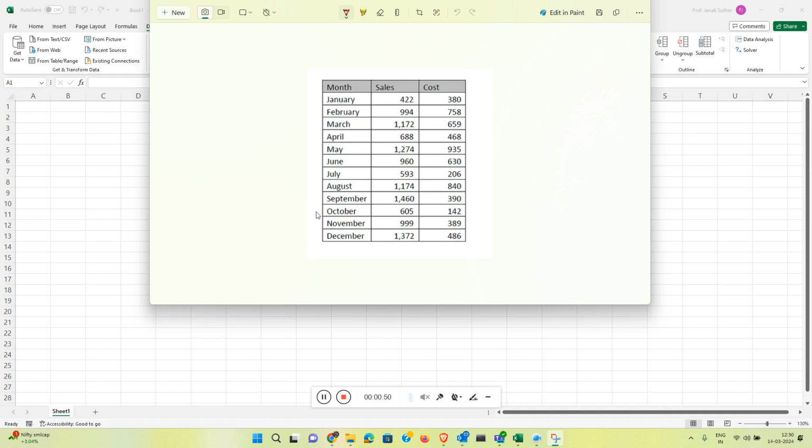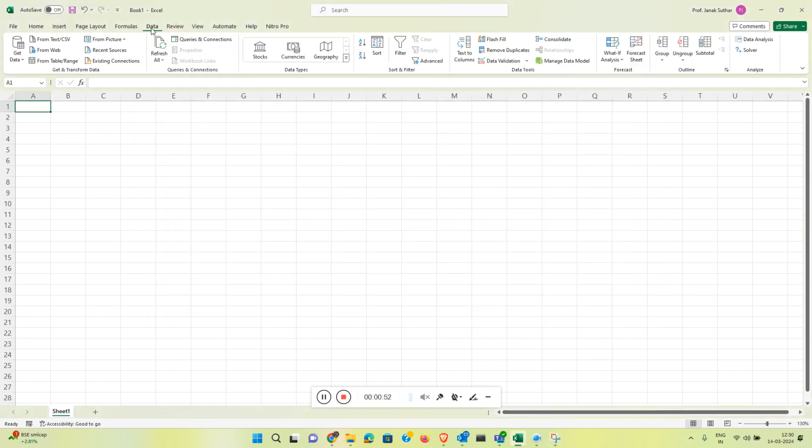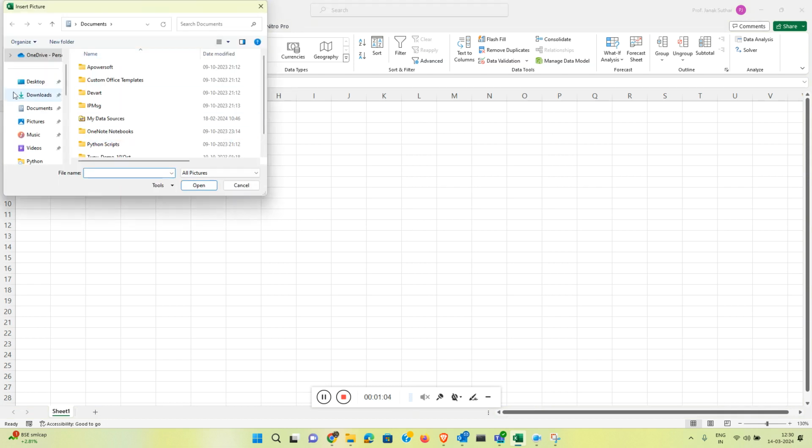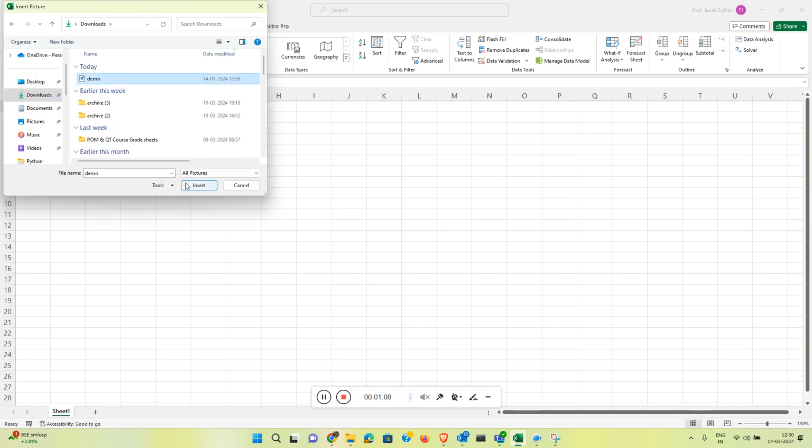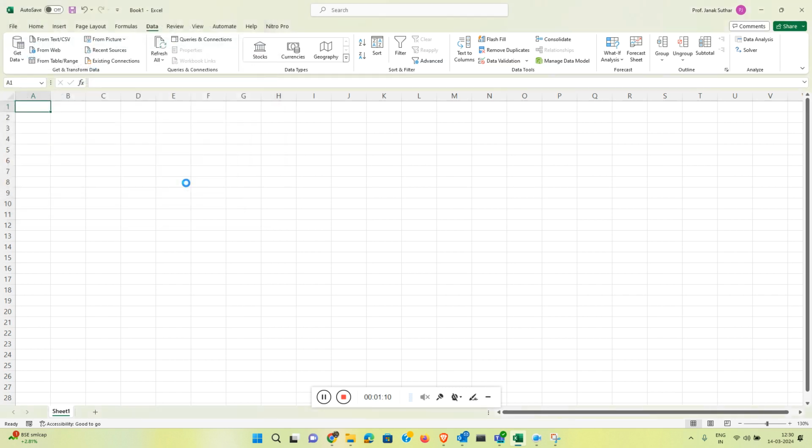How can you do this? That is very easy. In Data you can take the data from picture also. That feature is also available inside Excel. So if I take the data picture from file, okay, and that is available inside the download, this demo picture I just saved.